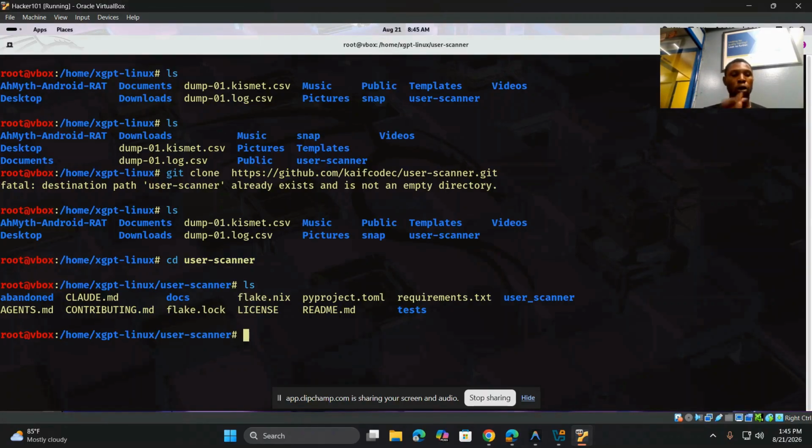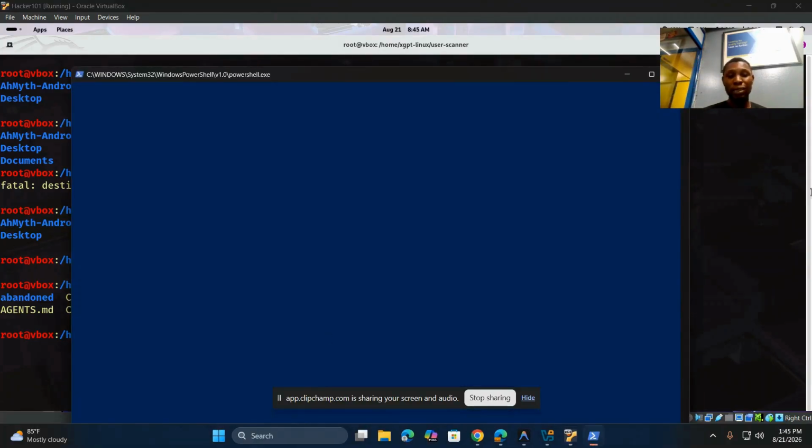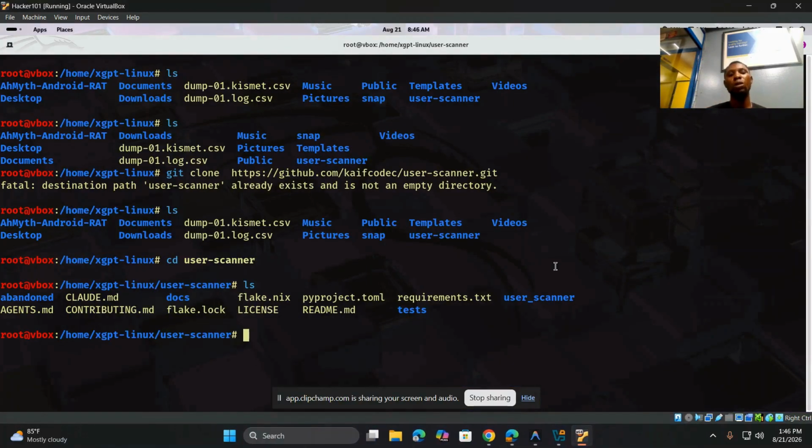All right. So what else do we need to do now? We need to install the dependencies, which is this requirements.txt. If I do cat now, cat is a command for revealing the content of a file without modification.